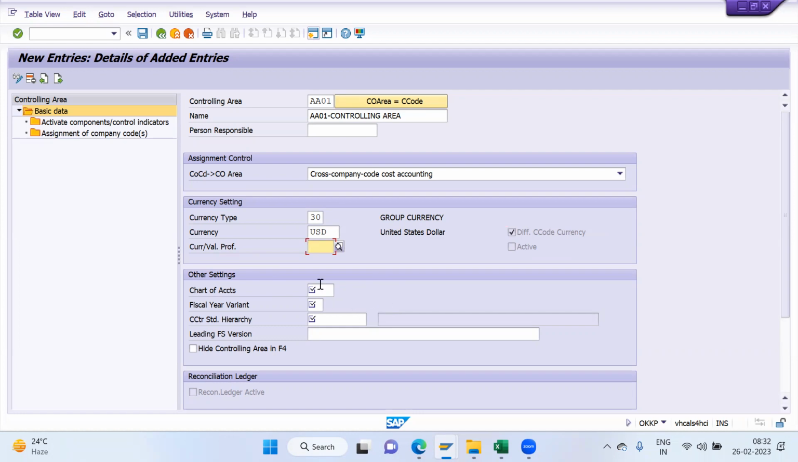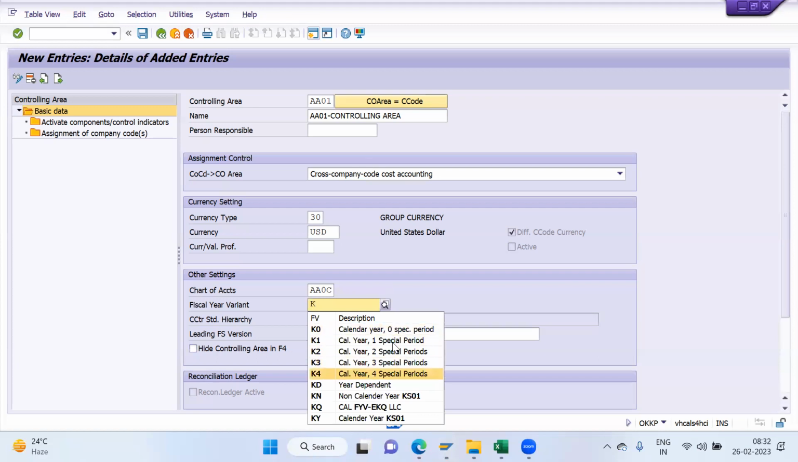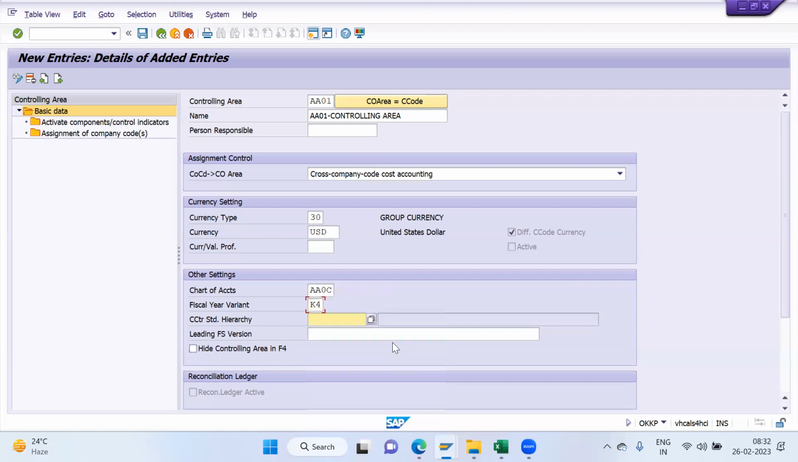And chart of accounts. We should give the same company code chart of accounts here, because we are going to create the same GL accounts, cost elements, and secondary cost elements. And the fiscal year variant is also the same; we should give the fiscal year variant of whatever company code we are going to use. And the standard hierarchy of a cost center, standard hierarchy.